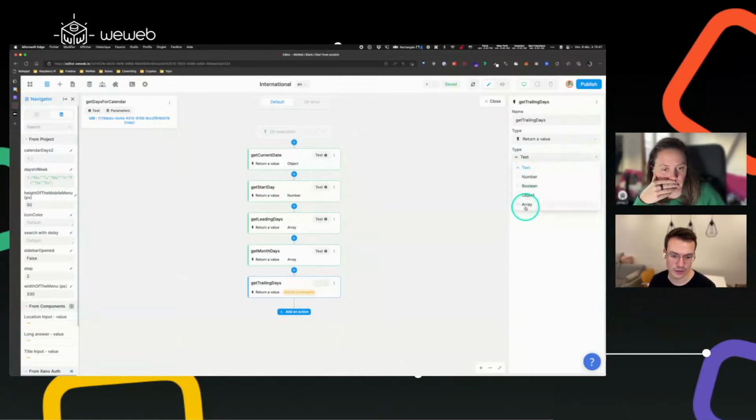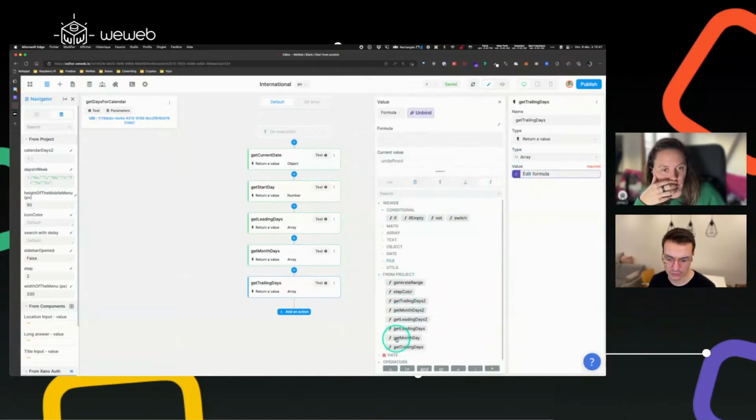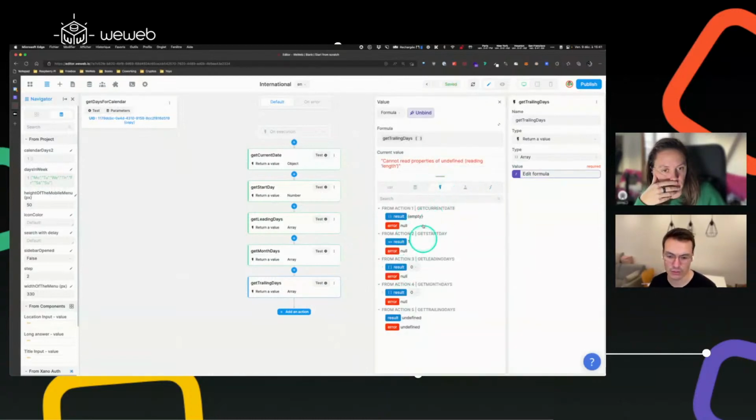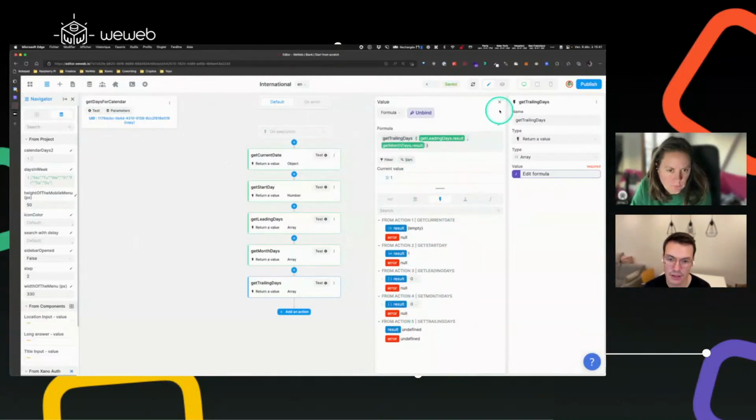Yeah, exactly. And then the training days. So get training days. And you see how you use them is just like in normal workflows: you use the results from the previous actions. And because it's return a value, this will be actually the result of the action. So now leading days and month days, and this works.